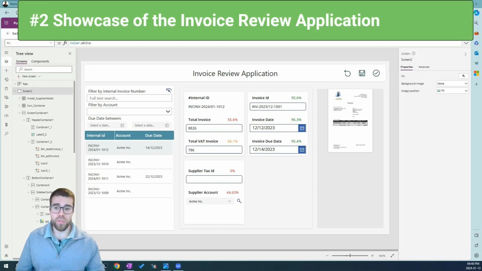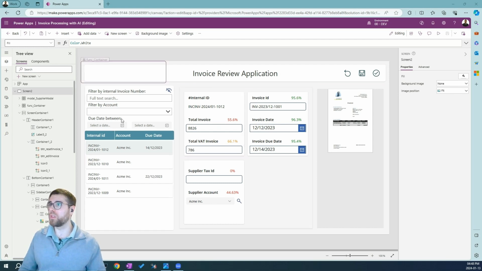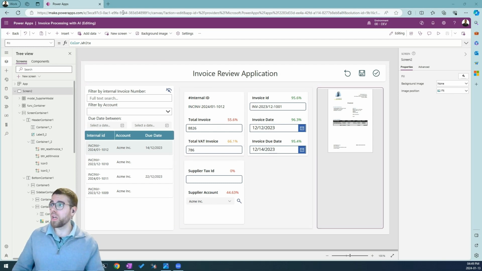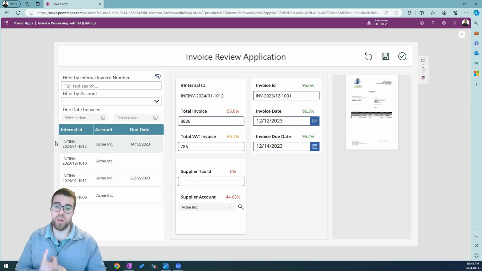Now, most of the business process is completely automated without human intervention, but I want to show you here, this is the invoice review application. We are now in the Power Apps Canvas editor. Here, if I click the play button, we are seeing the application as the end user would see it in the browser. So there are basically three areas in this application.